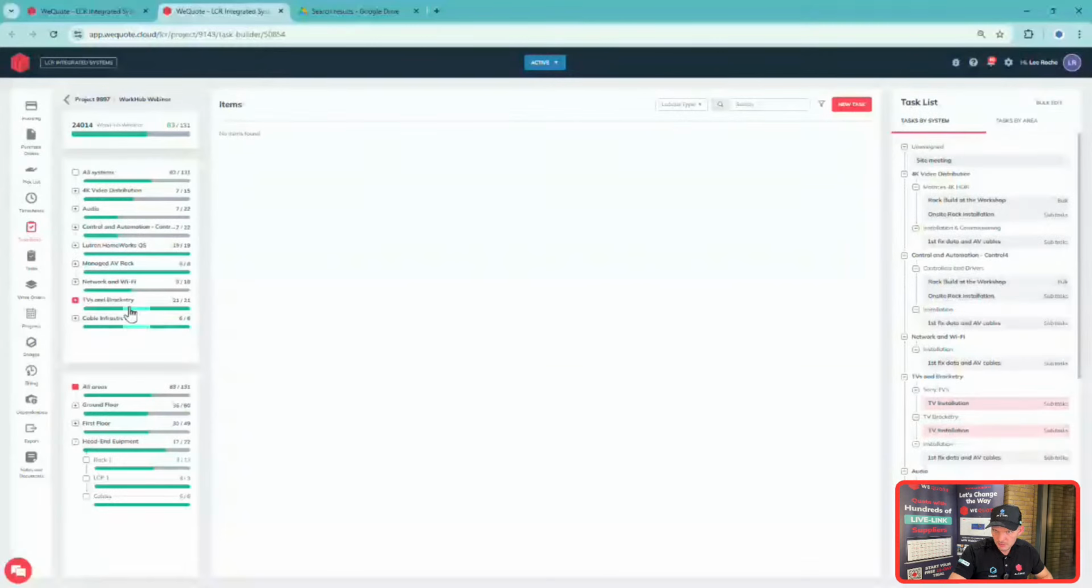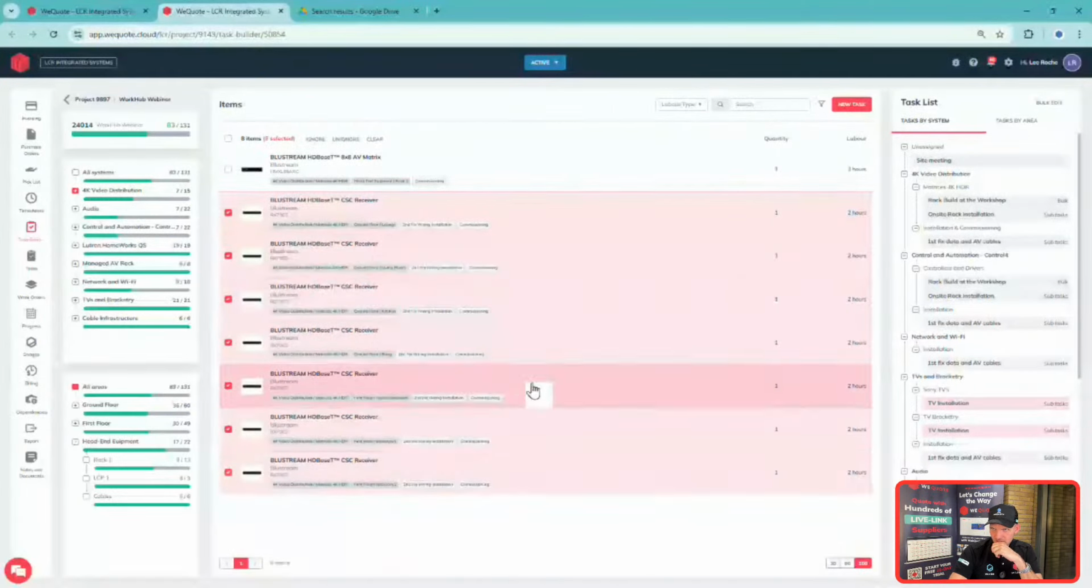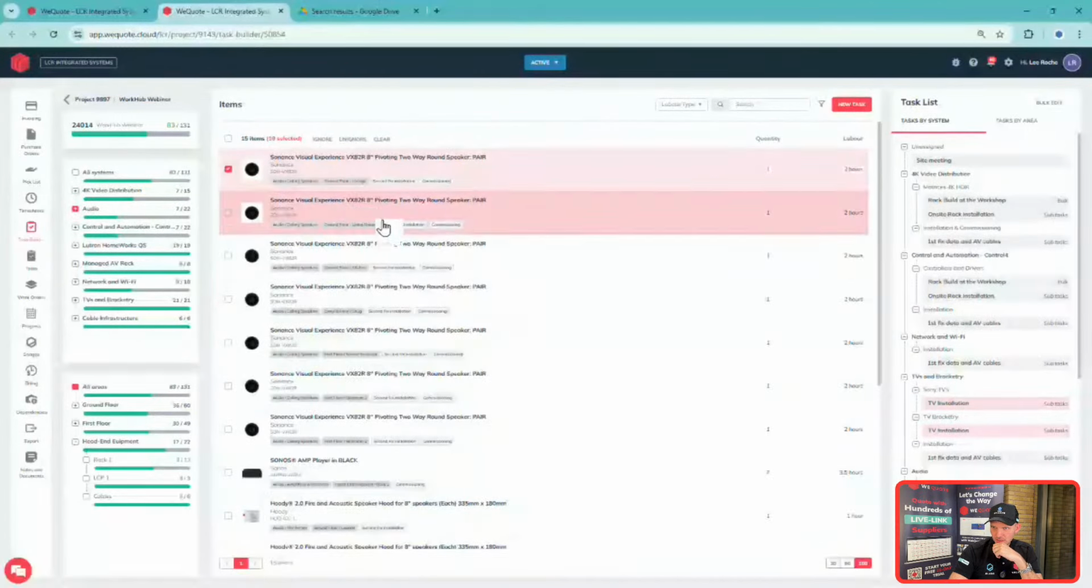We've already got cabling done, TV's done, networking, Wi-Fi, control and audio and video distribution. So I'm going to put all of these last remaining bits into one big task. Like I want to just say, there's all the remaining second fix equipment to install in that room. So I'm going to go to my video distribution. I'm going to select all of these. I'll choose that as well. Audio, I'm going to select all my speakers.